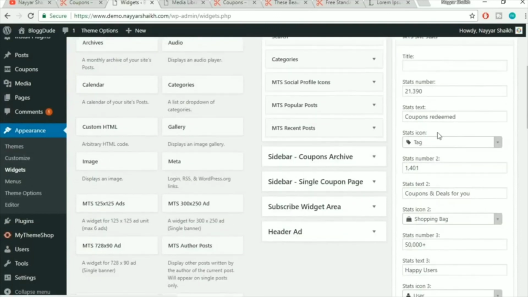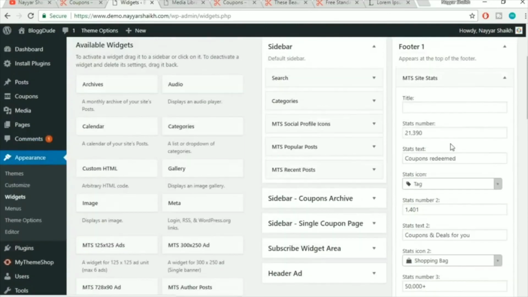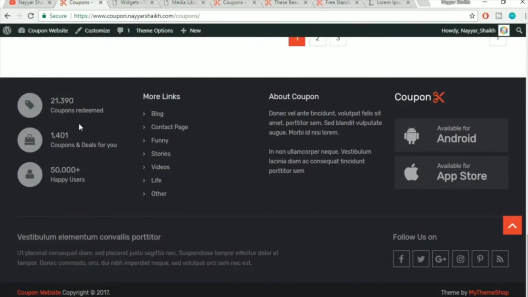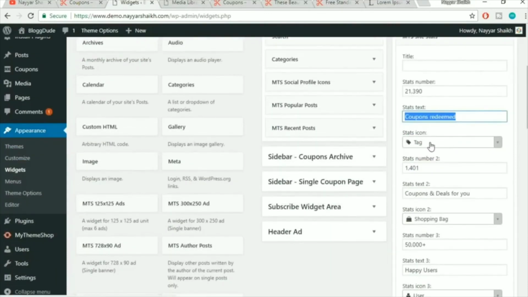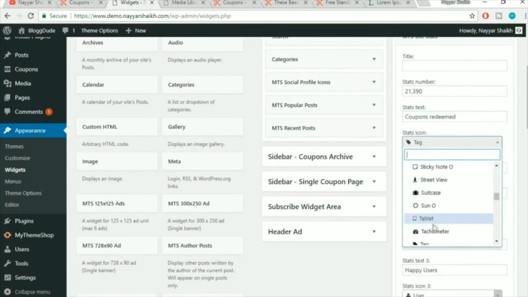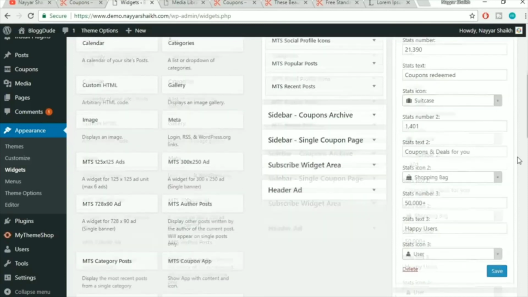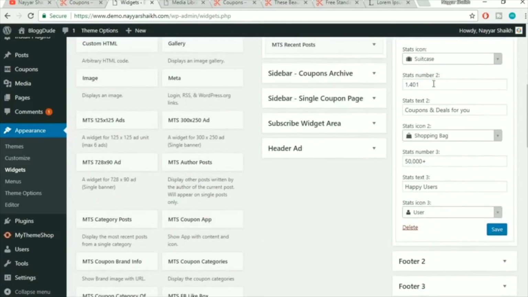Okay, so by default there are some things which are already given, so you can change that. For example, stats number. Here it is, the same number is given, 21,390. The icon is this tag icon, coupons redeemed. So here also we have 21,390 coupons redeemed. Stats icon, you can change the icon by clicking on this. You can select maybe this suitcase icon, and then you have the same thing. Everything is given over here. You just have to change this text.